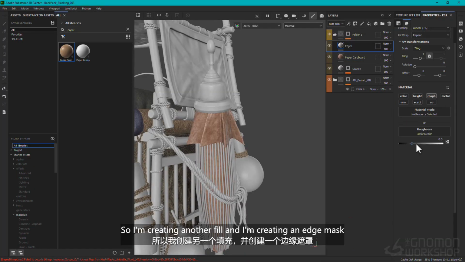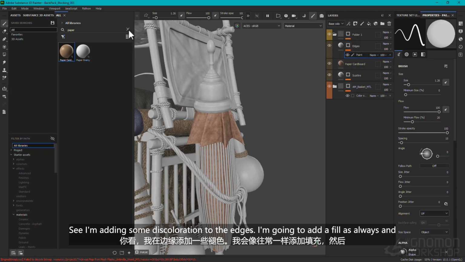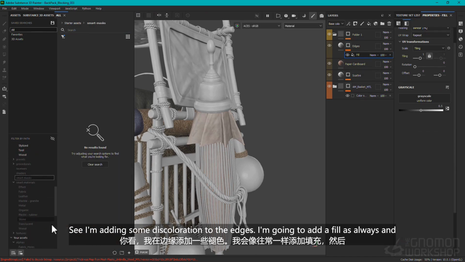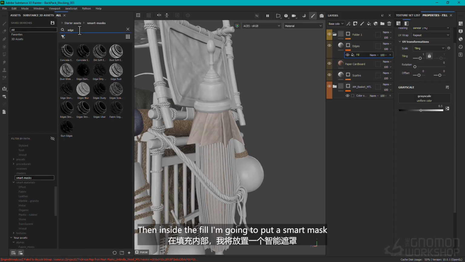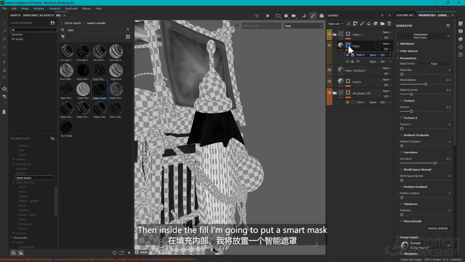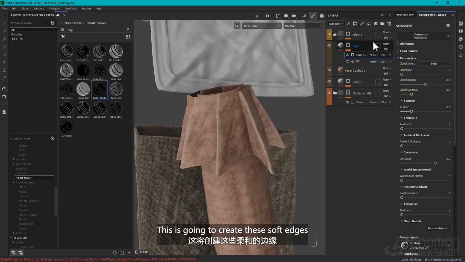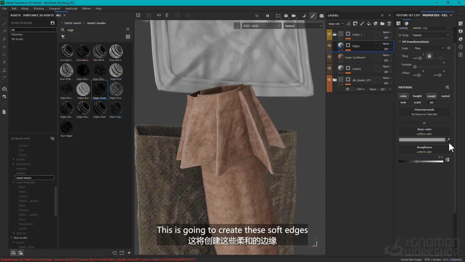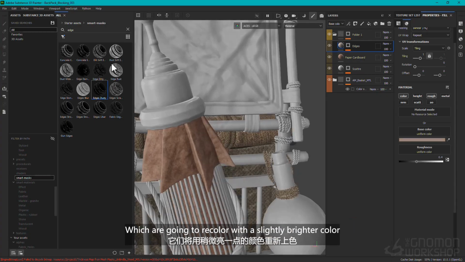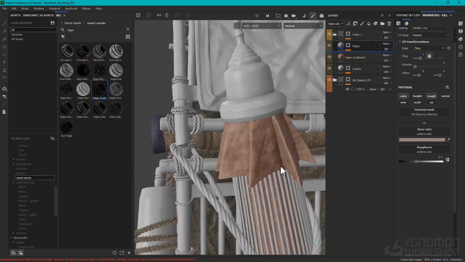So I'm creating another fill, and I'm creating an edge mask. See, I'm adding some discoloration to the edges. I'm going to add a fill as always, and then inside the fill I'm going to put a smart mask. This is going to create these soft edges, which I'm going to recolor with a slightly brighter color.